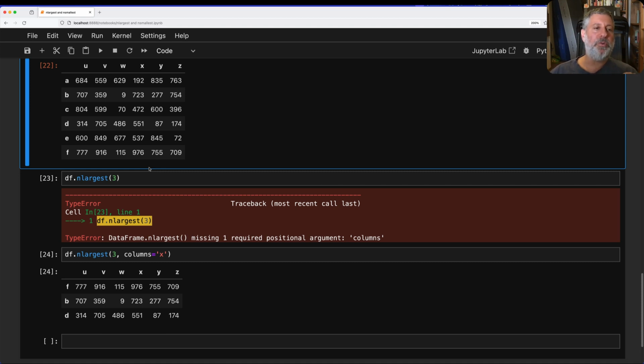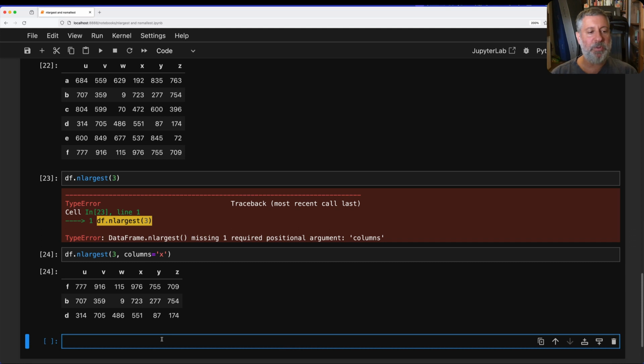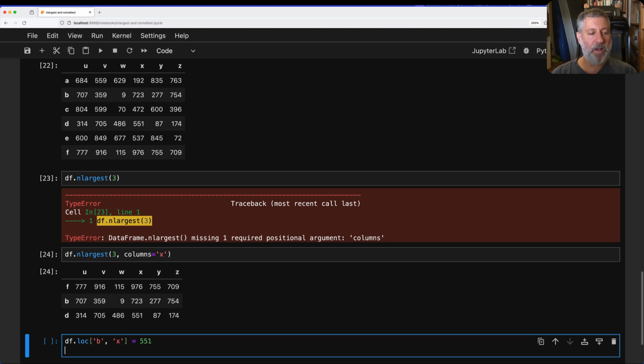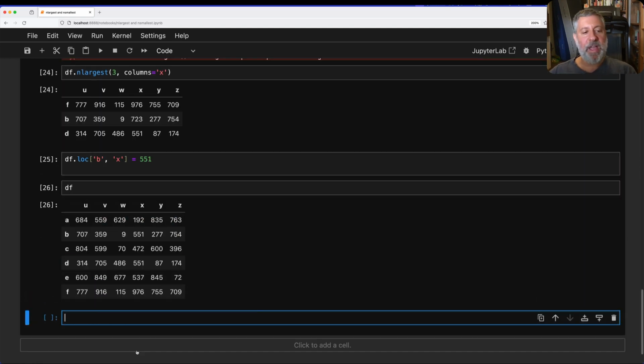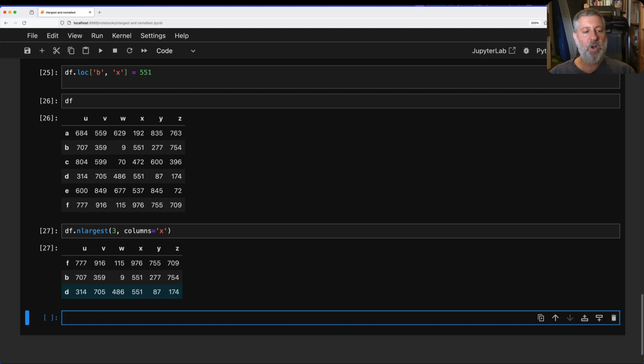Now, what if we have two values that are the same? So I'm going to do that. I'm going to say df.loc of b and x equals 551. So now if I take a look at df, x has 551 twice in there. So what if I say now df.nlargest(3, columns='x')? Well, that's okay. 551 is a tie, and so it's going to be here.